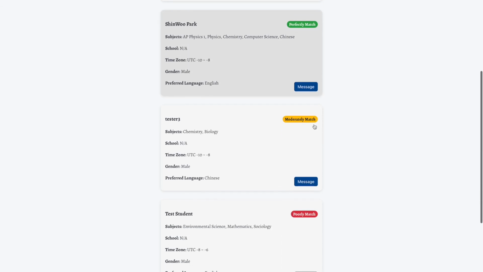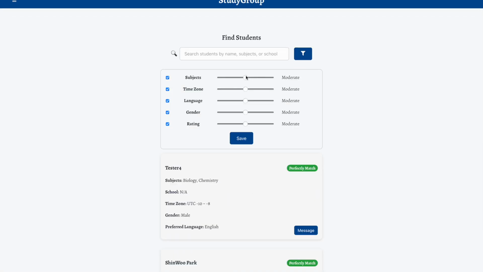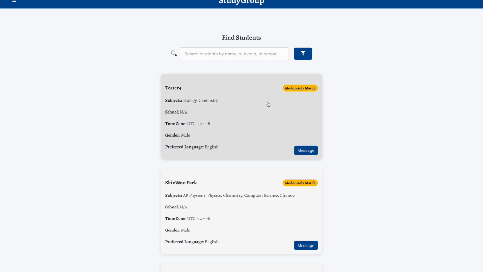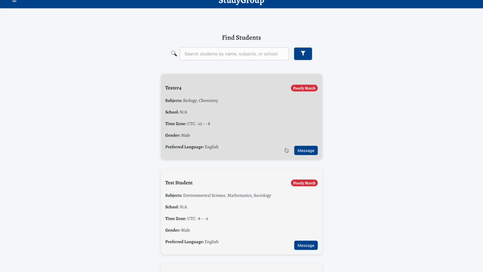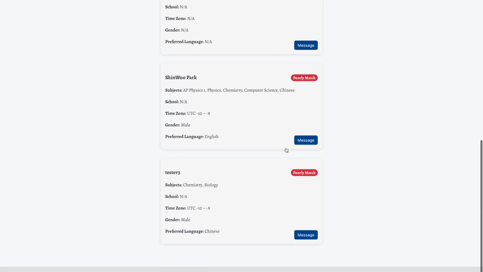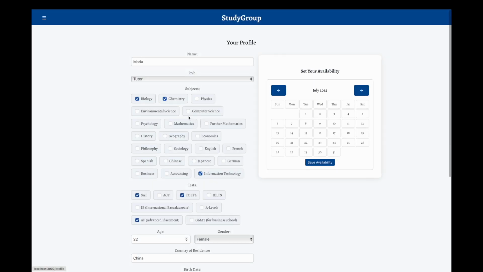Here you can browse through students who've already signed up, and you'll also see how well you match to the other users. We have a filter system where you can adjust the importance of each matching criterion. For example, if I turn off everything except gender, my match score is going to drop to poorly match. That is because I signed up as a female tutor, but all these students are currently looking for male tutors.